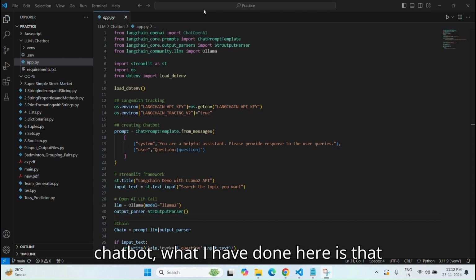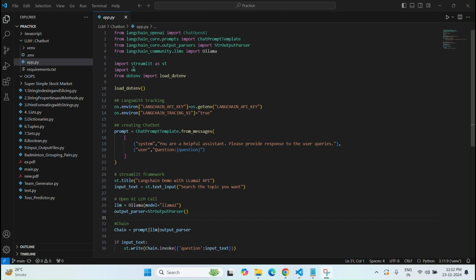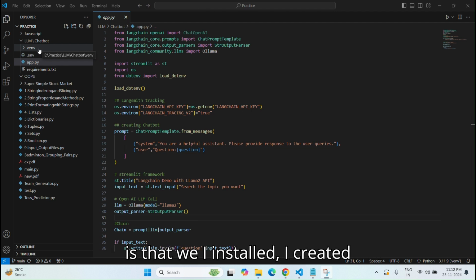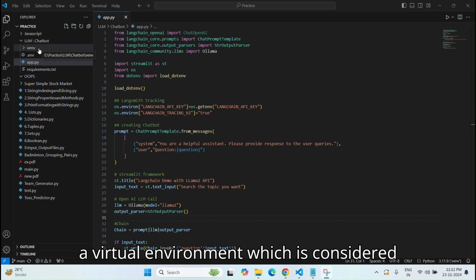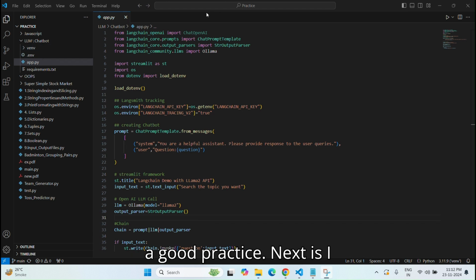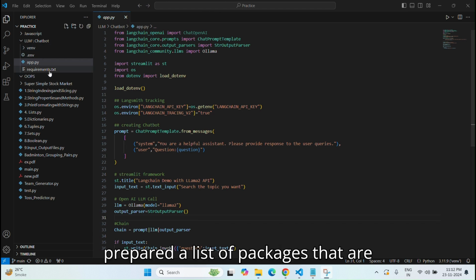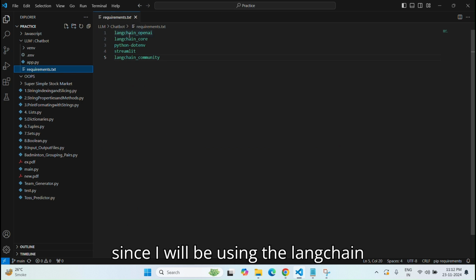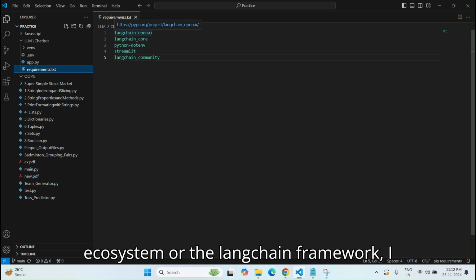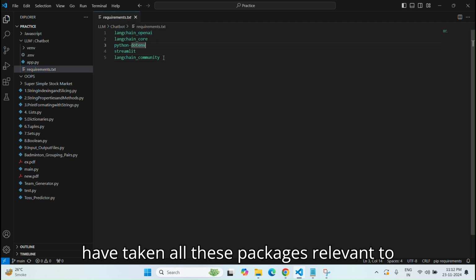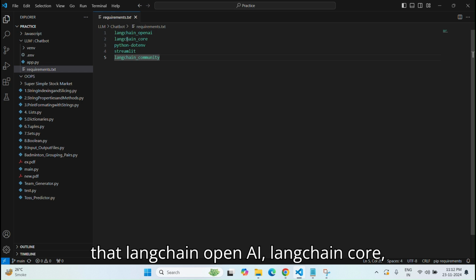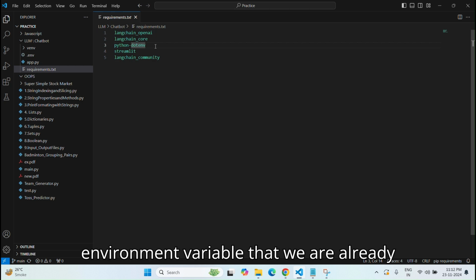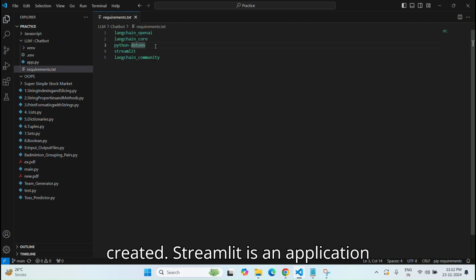Specific to this chatbot, the basic requirement is that I create a virtual environment, which is considered a good practice. Next, I prepared a list of packages needed for this chatbot to work. Since I will be using the Langchain framework, I have taken all the relevant packages: Langchain OpenAI, Langchain Core, and Python.env. Python.env is needed when you want to load the environment variables that we have already created.